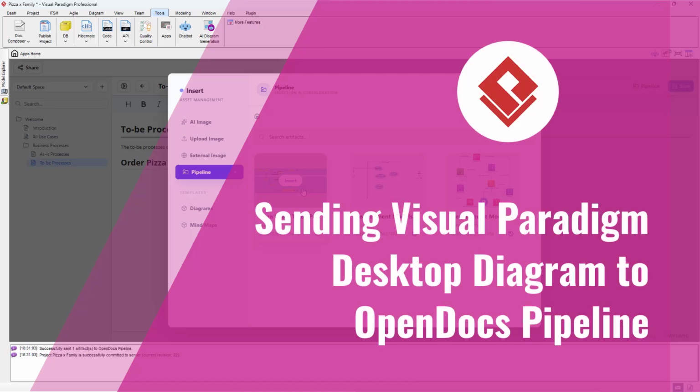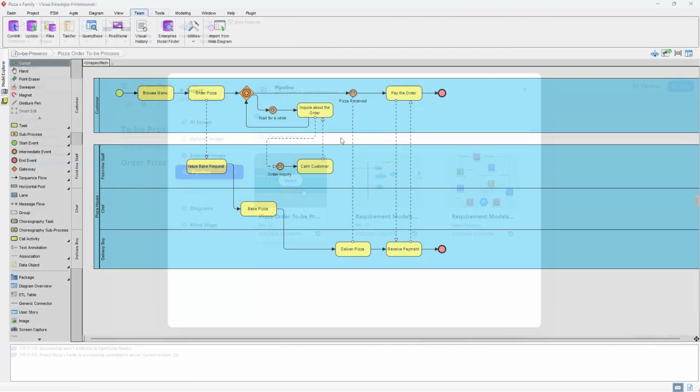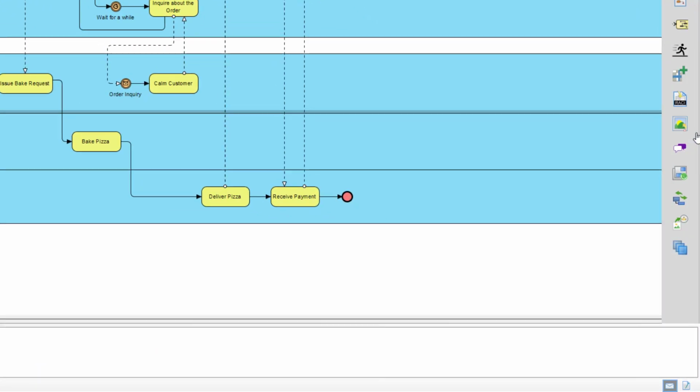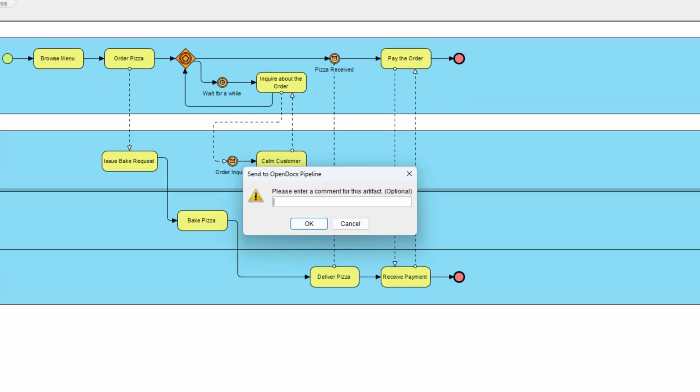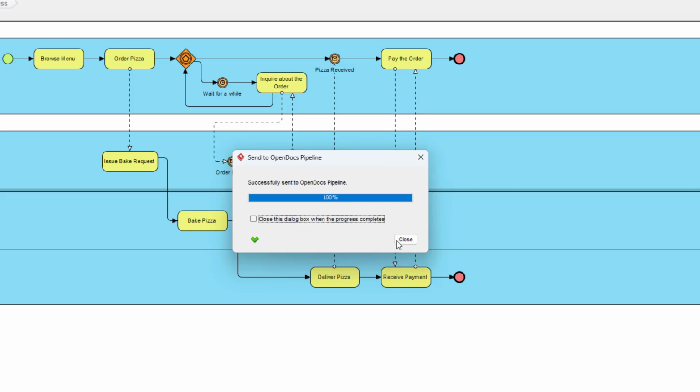You can insert diagrams created in VisualParadigm Desktop into OpenDocs to help you build clear and professional documents. To begin, open the drawer on the right side of your diagram and press the Send to OpenDocs Pipeline button. You may enter an optional comment before confirming with OK, and your diagram will be sent to the OpenDocs pipeline.